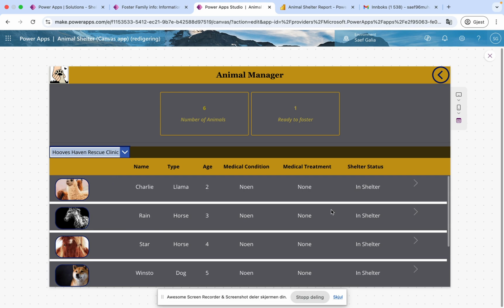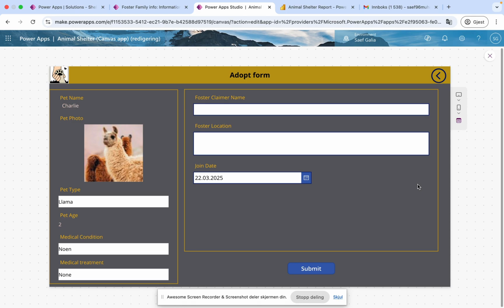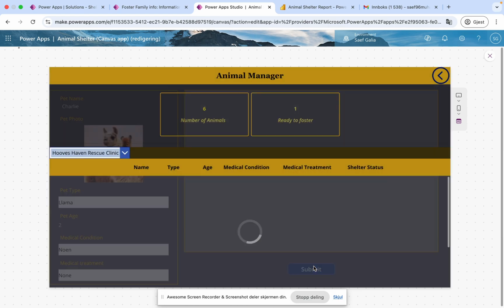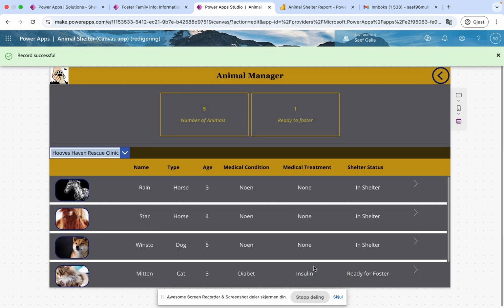If I select an animal for fostering, I am taken straight to the Adopt form. This is where I can see everything about the selected animal. Now if I enter my details and hit submit, boom, the request is sent and the animal disappears from the list because its status changed from in shelter to claimed for foster.